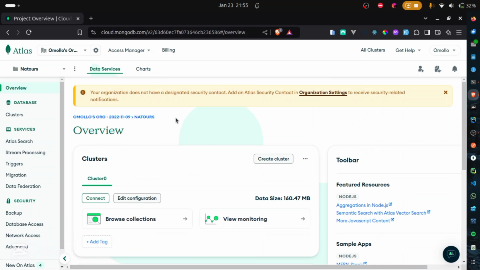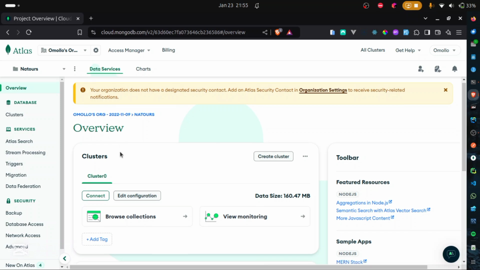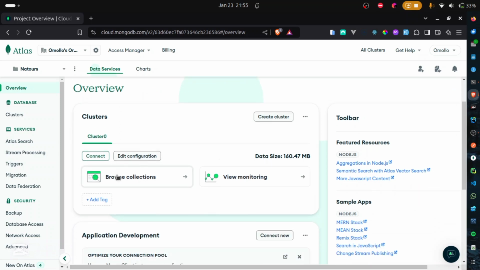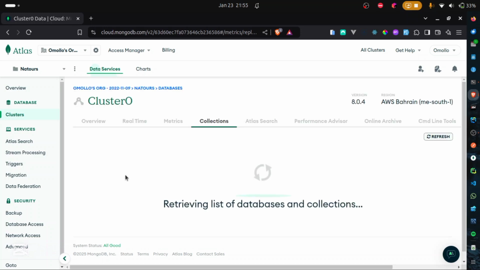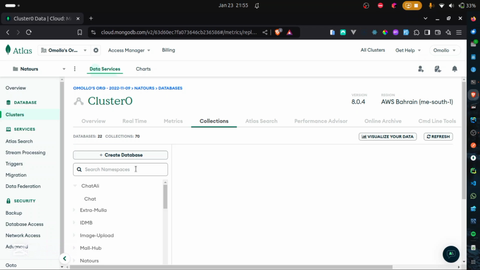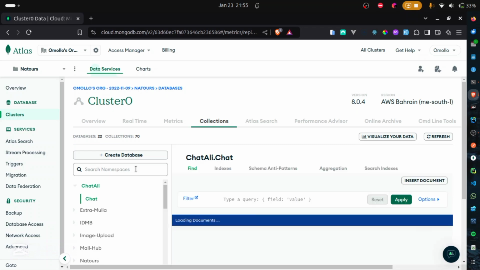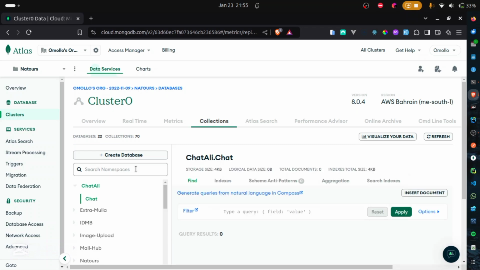So as you can see, what I'm having currently here is just the landing page or the overview, the first page that you get when you log into your Atlas account. And from here, I can actually browse my collections by clicking on that, and I will be able to see all the collections or databases that I have. Remember, in MongoDB, the tables are what we call collections. Database is still the same, it's called a database, and then a record, which you call in SQL or relational databases a record, in MongoDB we call it a document.